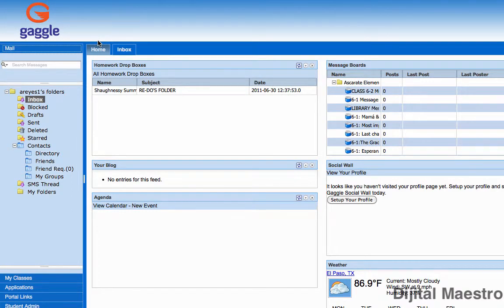Now that you've logged into Gaggle, we're going to go ahead and take an overview of all of the features that are available in Gaggle. We won't go specific into any particular application at this time. We will cover each one of the applications in detail as we go through the various videos.